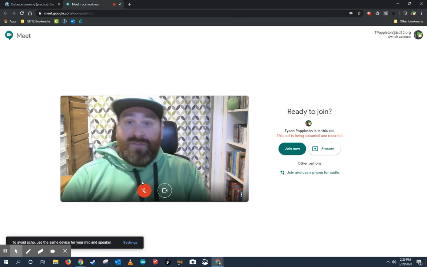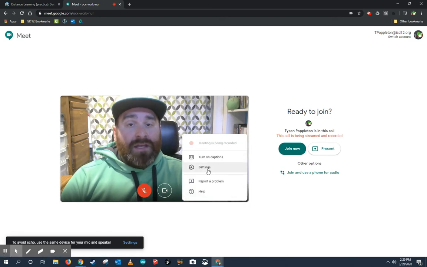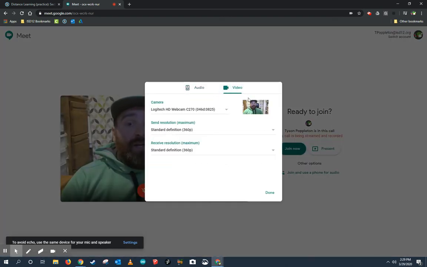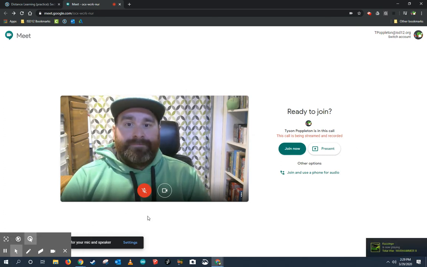If you are having trouble with your microphone, you can change some of the settings using this triple dot button. You click on the settings and you can change your audio and your video option, including which microphone you're using, which webcam you're using, and things like that. All right, let's go ahead and join this meeting to see what it looks like.